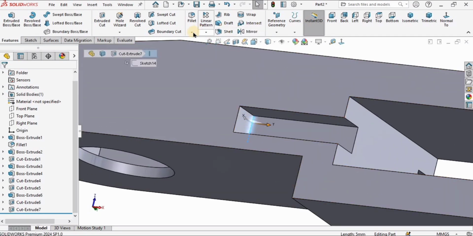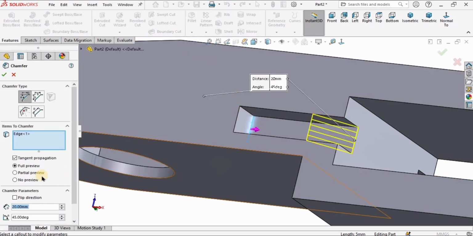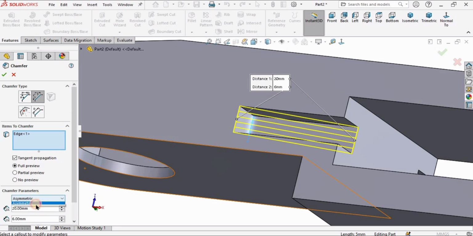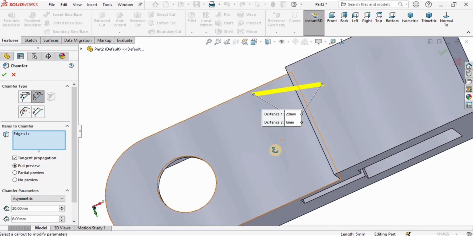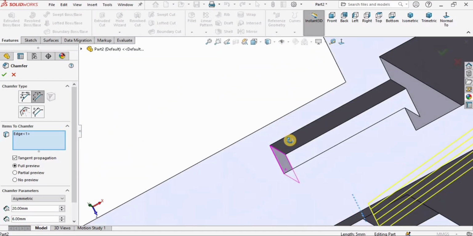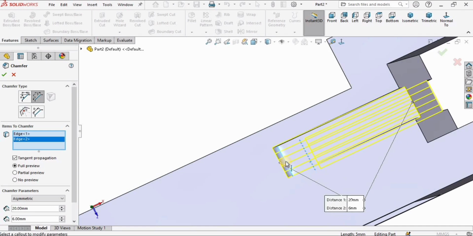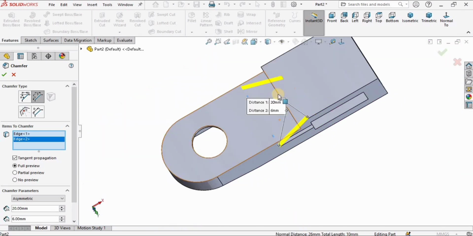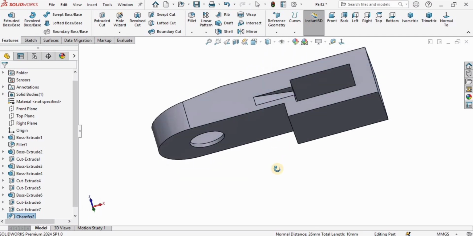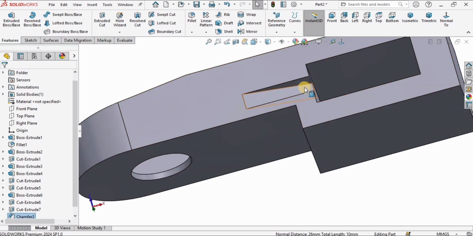Now I will select this corner and select the chamfer from here, right? And then I will select this second type from here. I will specify asymmetric rather than symmetric, right? And I will specify 20 millimeter and 6 millimeter because this is asymmetric. And I will select this corner on the opposite side as well, as you can see from here, and the chamfer has been created.